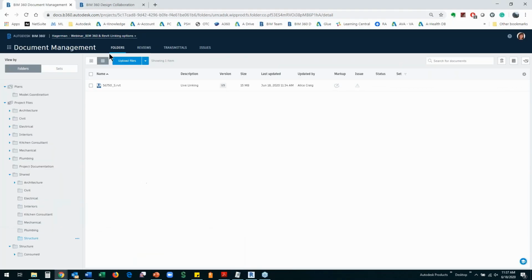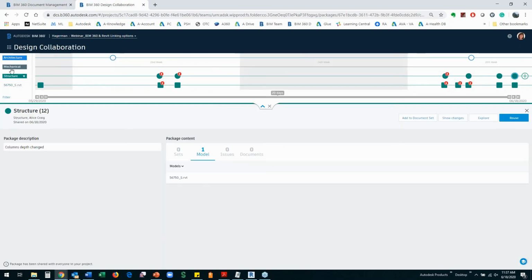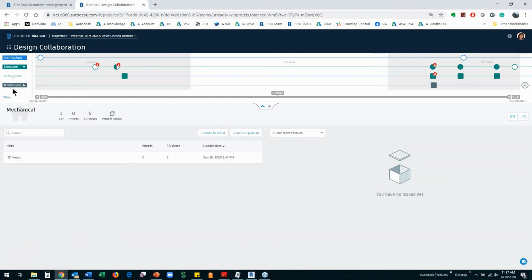So we'll come back up here to our design collaboration. I'm going to become the mechanical engineer here. So I've got my mechanical. This is my swim lane. I can see the last time I published, but I don't see where I've consumed another team's model. The way I can tell is there's an open circle here. So that means that these two people have actually published and shared models, but I have yet to consume them. The last time I consumed one was yesterday. Okay? For the architect, I have not consumed any of them. I don't even have them linked in at this point in time.